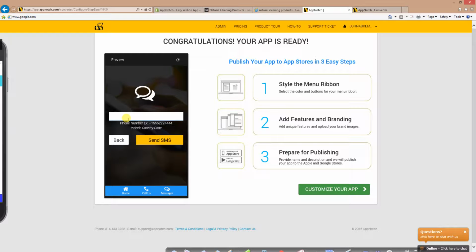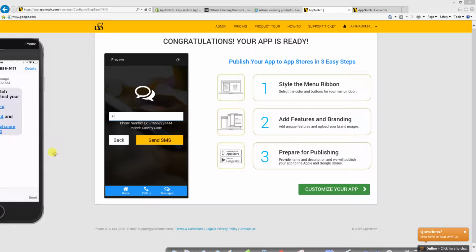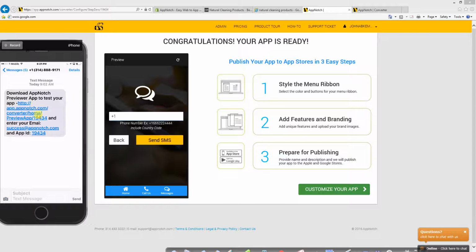So from this prompt, all you need to do is put +1 or plus your country code and type in your cell phone number, hit send SMS, and a link's going to be sent right directly to your phone, where you're going to be able to download an app previewer to preview your app. You're going to click on this link, put in your email that you have with Shopify, and then enter your app ID, and you're going to be able to preview your app on your phone.